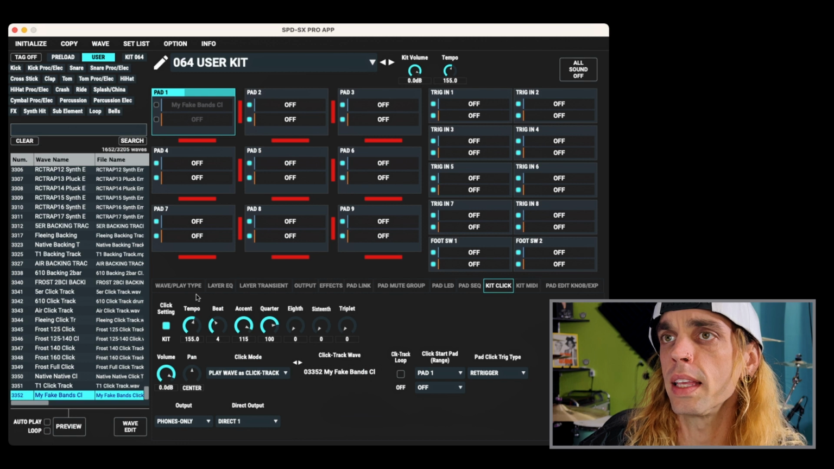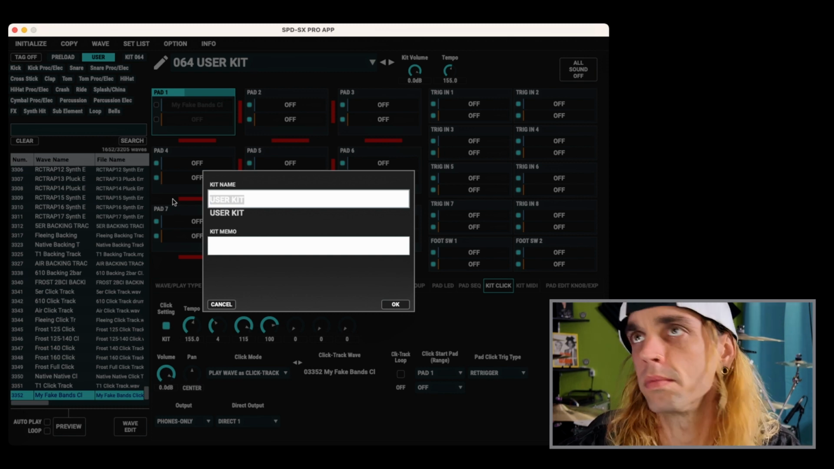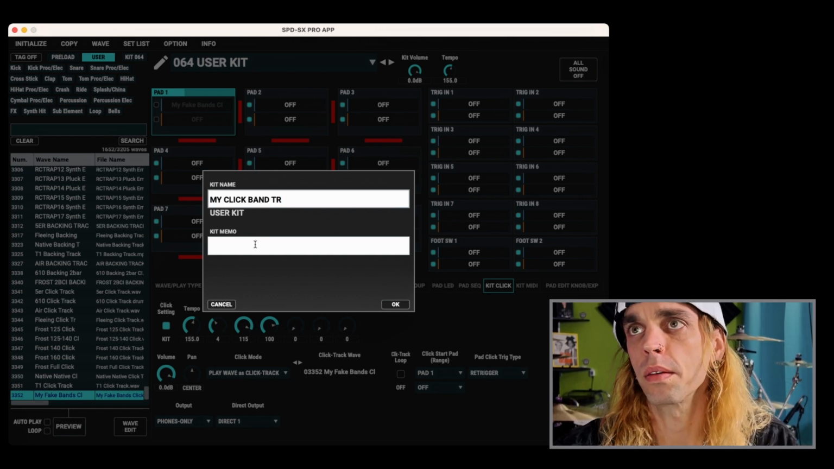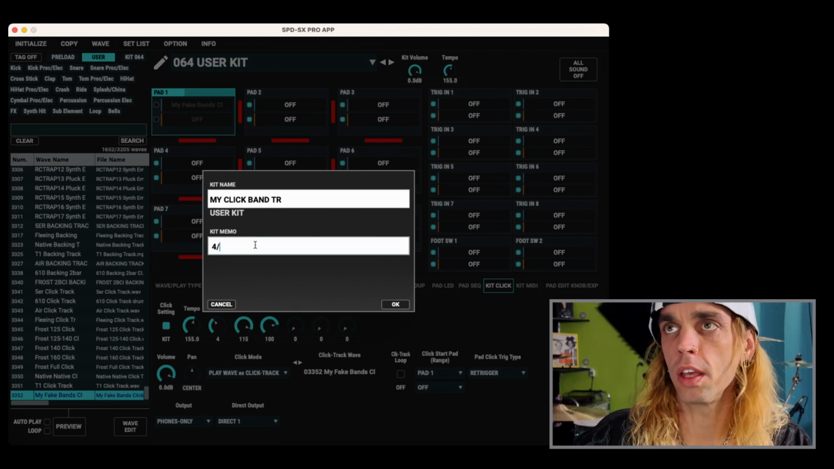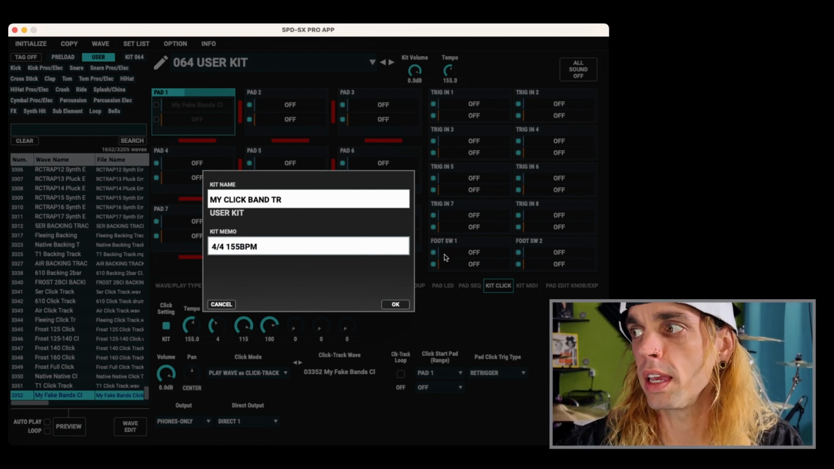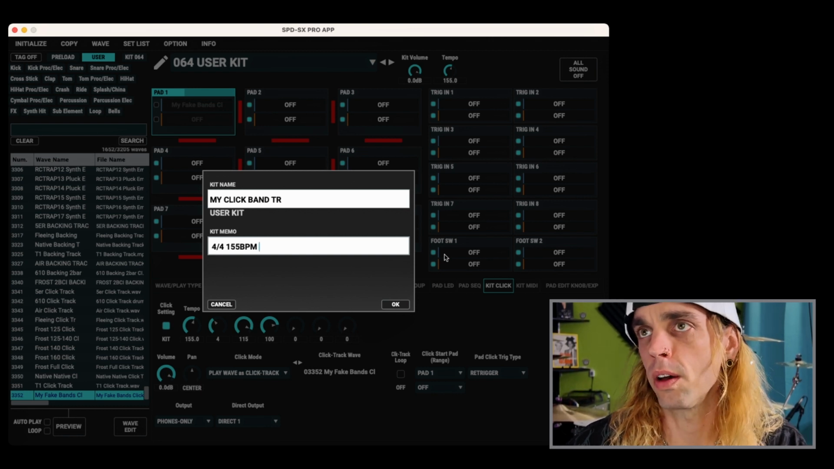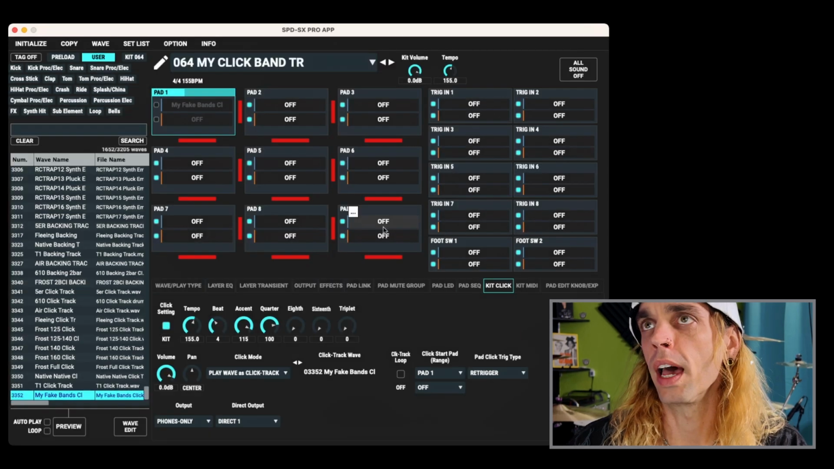I go ahead and set the tempo to the proper tempo. You can name your kit. I highly recommend that as well because you don't want a bunch of user kits out there. So my click band track sounds good. I like to put, this is 4/4, 155 BPM. And if I have created like a 2-bar count in, sometimes I'll make a note of that. Sometimes I don't. I actually just make a 2-bar count in no matter what. So I don't notate it anymore.